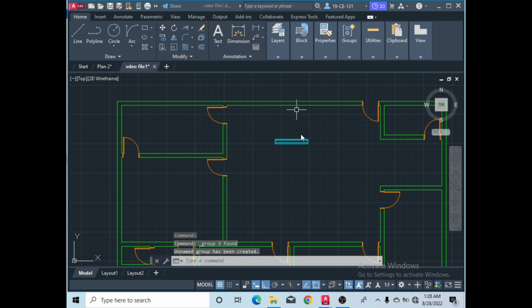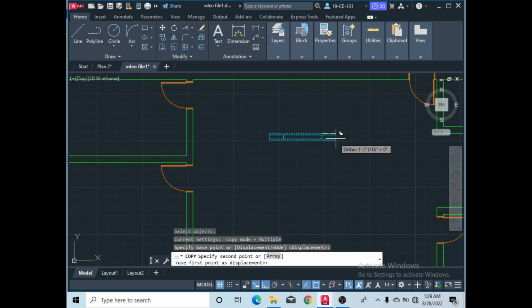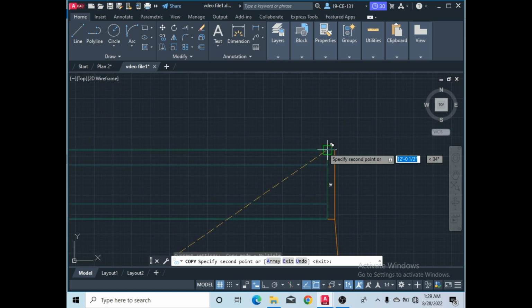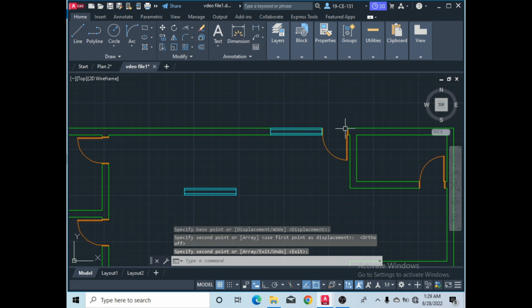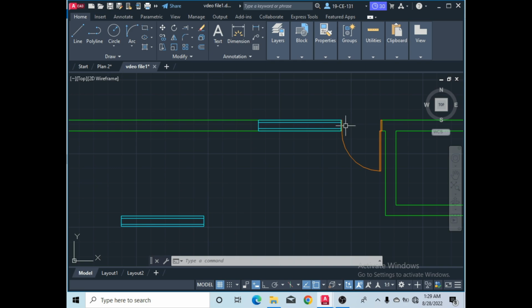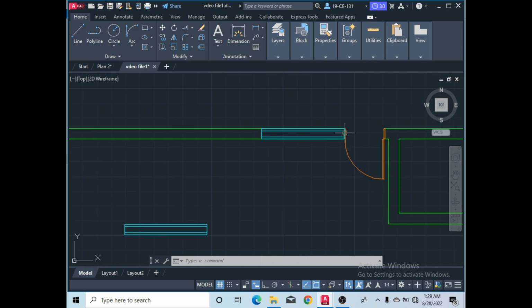Just copy it. Let's say I want to put it here. First window, select the copy command and specify the object, press enter and specify the base point. This is the base point, ortho up, and click here in this wall, press enter. Now I want my window to be 6 feet away from this corner, from this door.